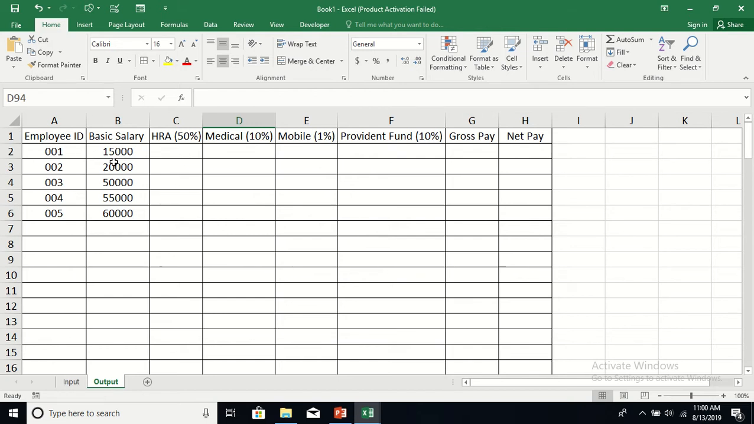Now on the basis of this input data, you want to calculate the house rent allowance here, right? So you can do it like this. You can click on this cell and times 50%, that is 50 divided by 100. This is one way of doing it, and also you can link it with the input worksheet as well. But there is no need because we have already transferred the basic salary data to the output worksheet.